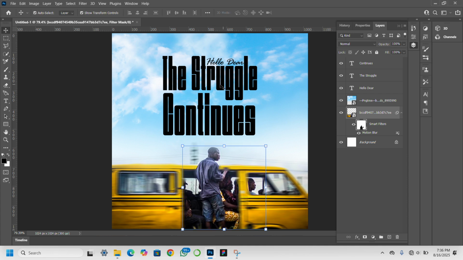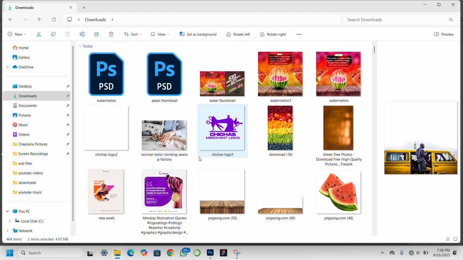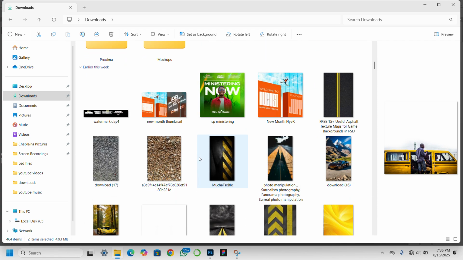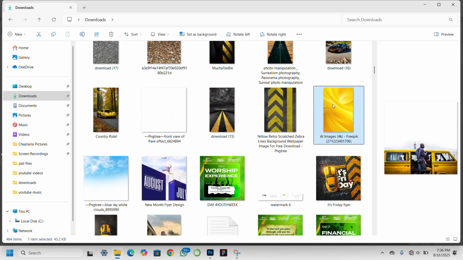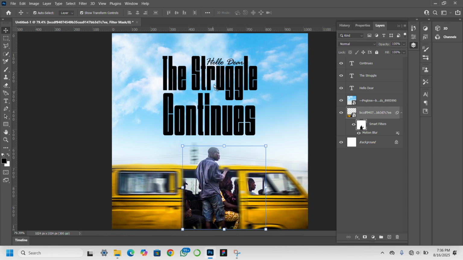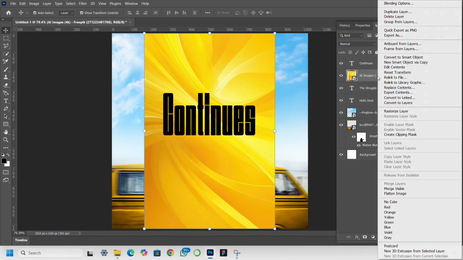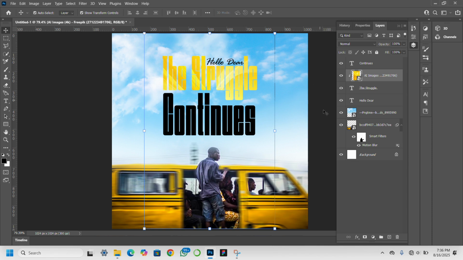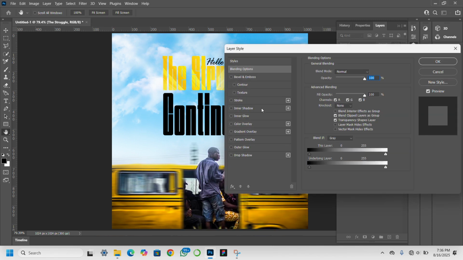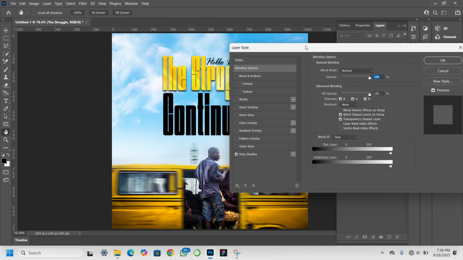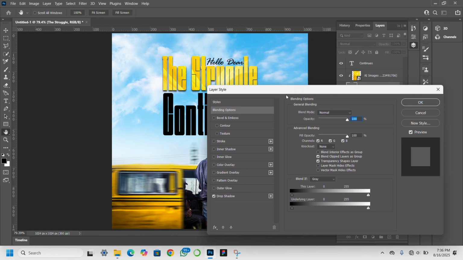Then the last thing I'm going to do is to bring in a background. I'll bring in this background. I'll drag it to Photoshop. I'll paste it here. I'll bring it up like this. I want to clip it on only the struggle, so I'll create clipping mask like this. Next thing I'm going to do is to double click on this, and then I'm going to add a drop shadow. Let's see. Okay, this is okay.